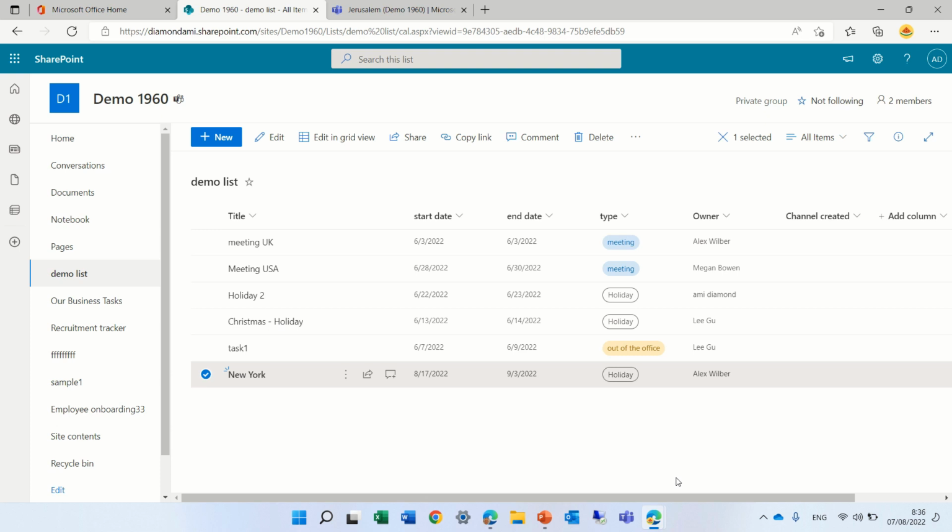Hello, I would like to show you in 3 steps how you can take a list and create a new channel from the item which is selected. Currently we have this list with a title, a start date, end date, a type which is a choice column, owner which is a person, and a yes/no column which is channel created.